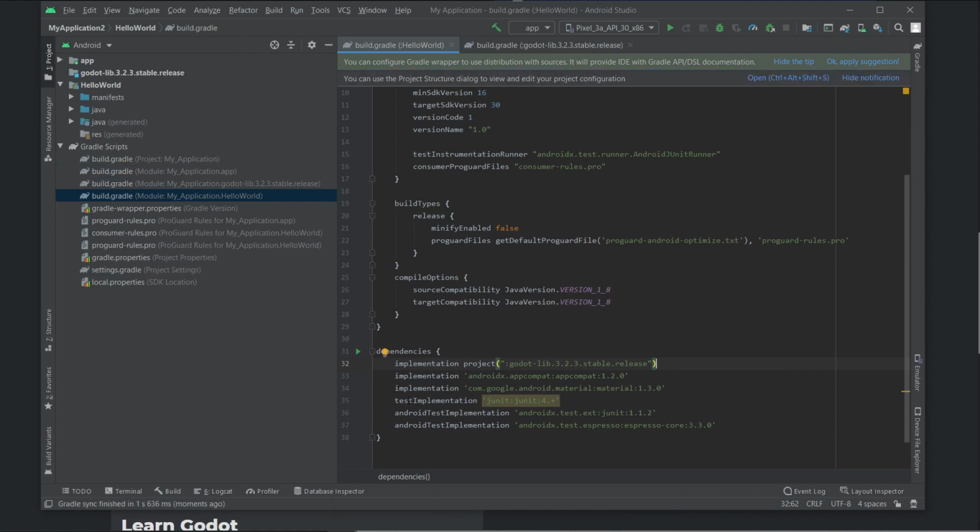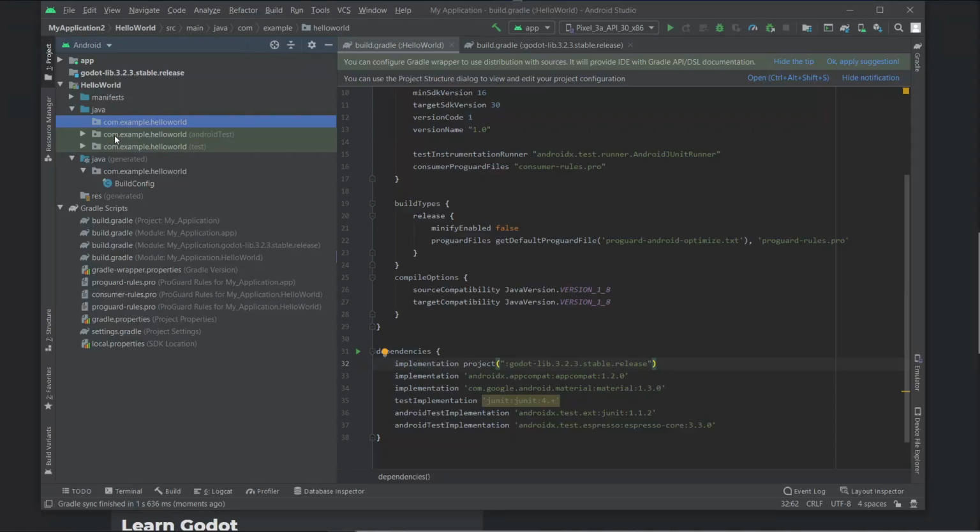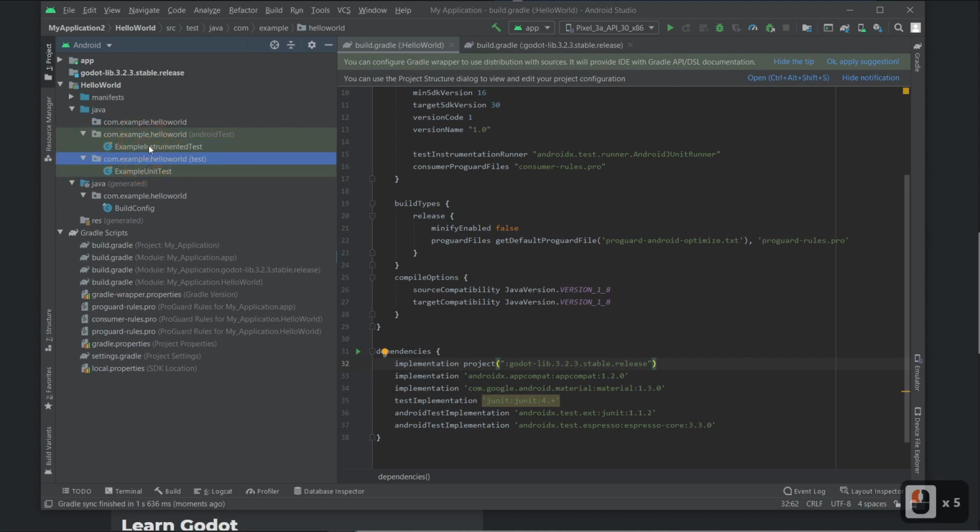All right, so now you will see that we actually have this added here, which is a nice little generated build config. This is how the IDE makes its links and knows what to talk to. So what we're going to do is we're going to open up our Java, and you'll see right here we have example home, or example hello world, Android test. These are stuff that's just for unit testing.